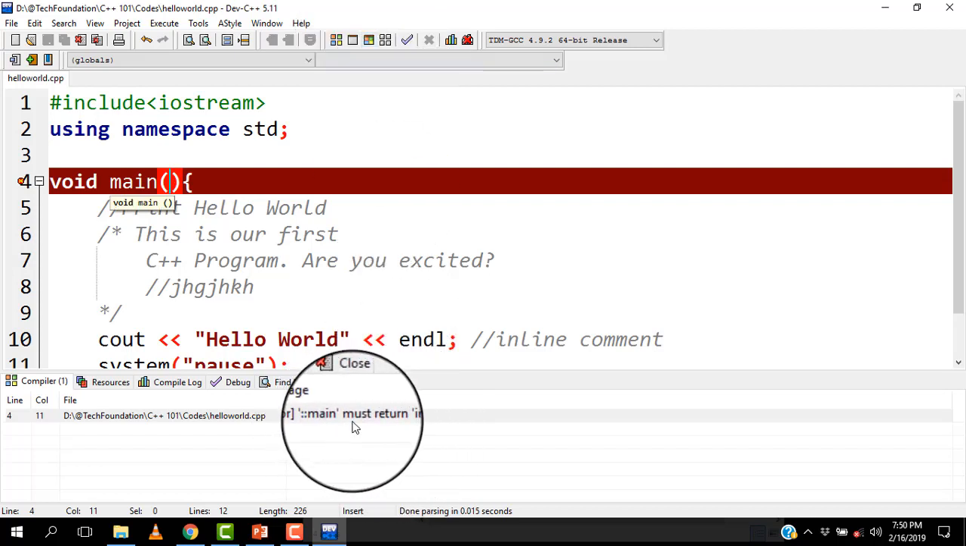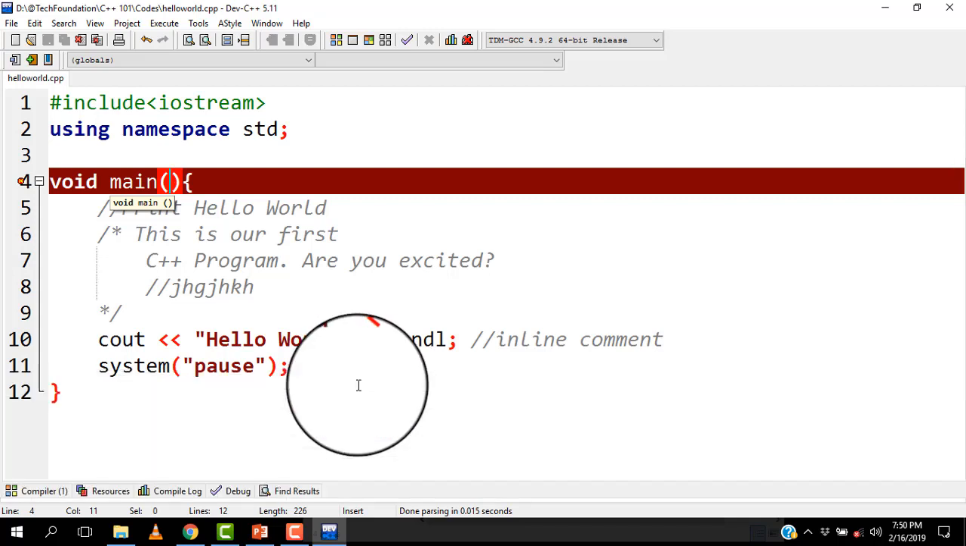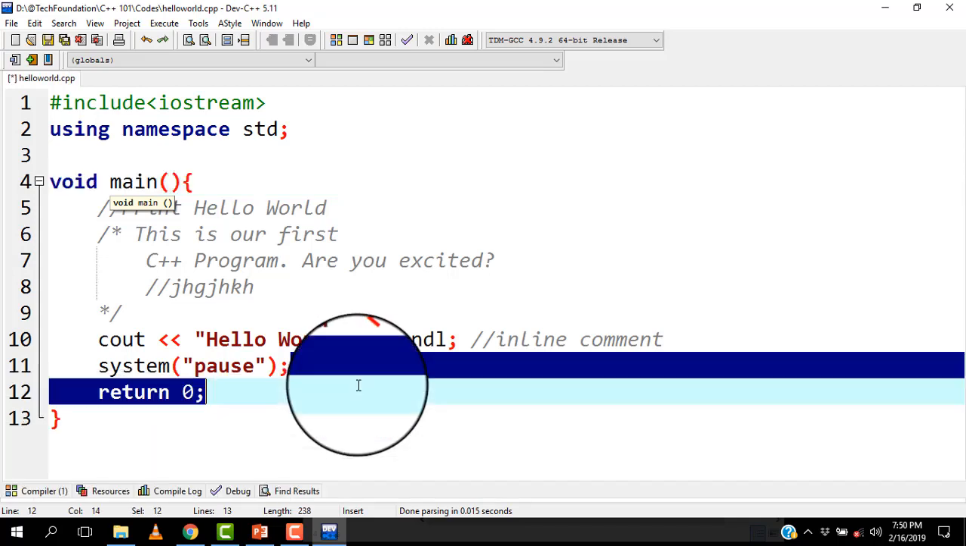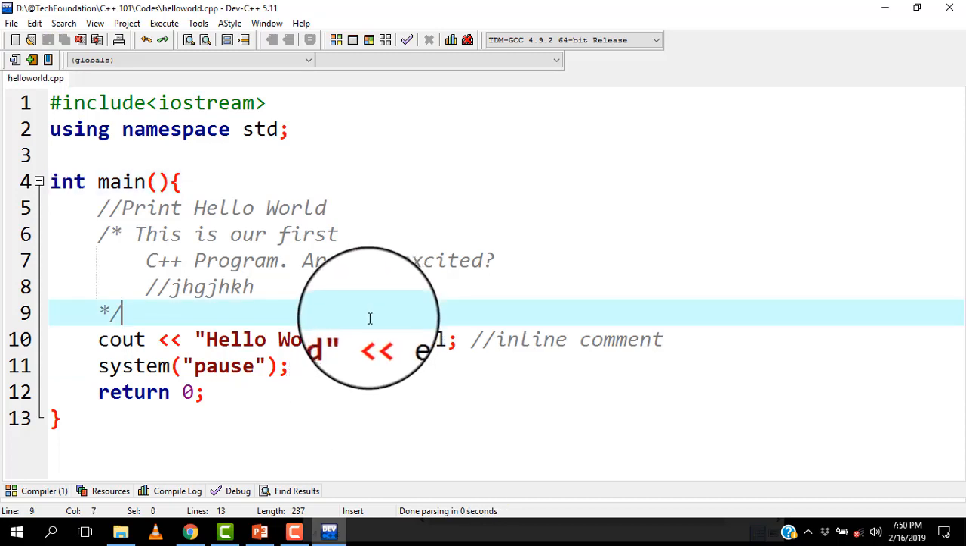So you can see here, main must return int. Is that okay? The compiler requires that our function main must always return int. Now take note that there are many C++ compilers, so you just have to code according to the requirement of the compiler you are using.